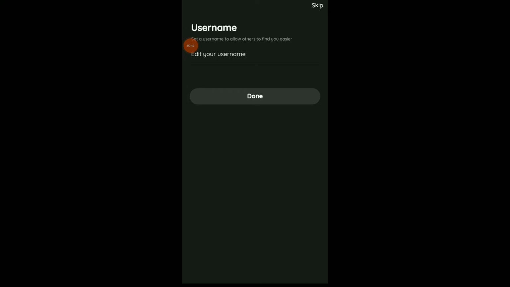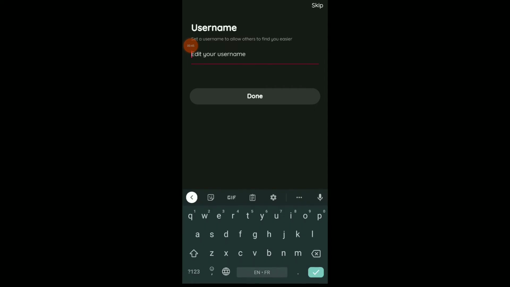Now once you choose the email, now you have to get a username. For example, and click on Done. You can add some.